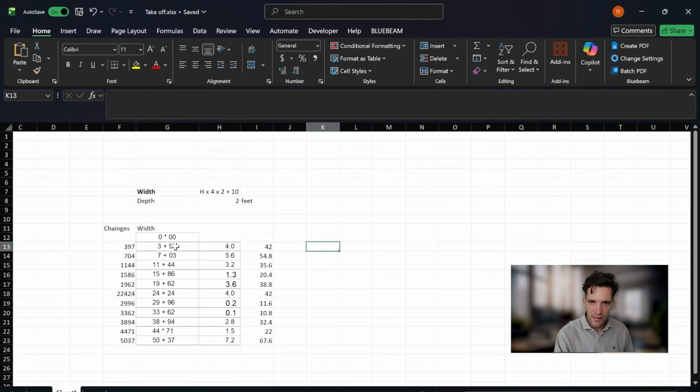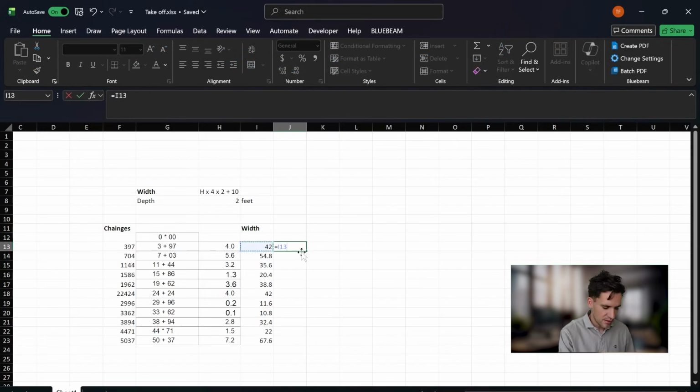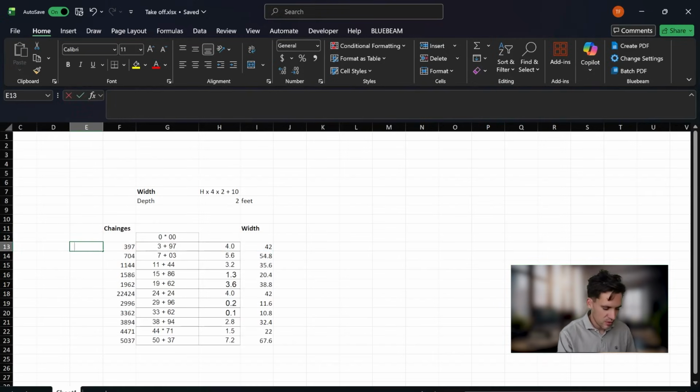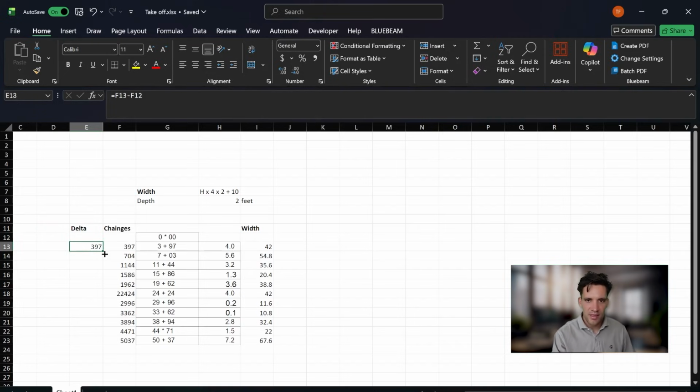Now this formula is going to be the width multiplied by the delta between these two. So it should be that minus that, equals that delta, because you're only applying that width to that area. And if I sum these, there's a typo. So what's the sum of that? 5,037, correct. So that's the total length.